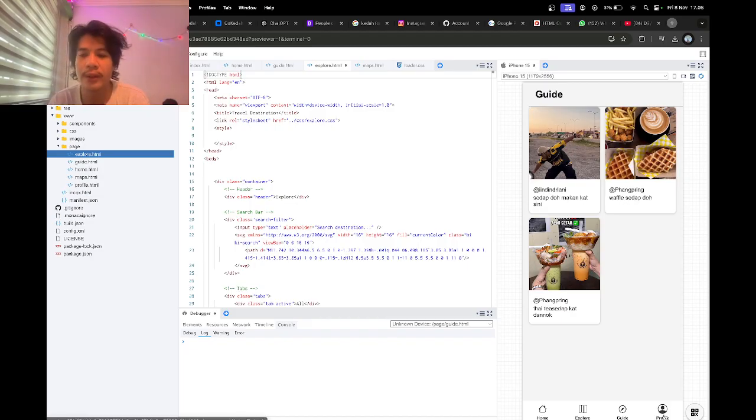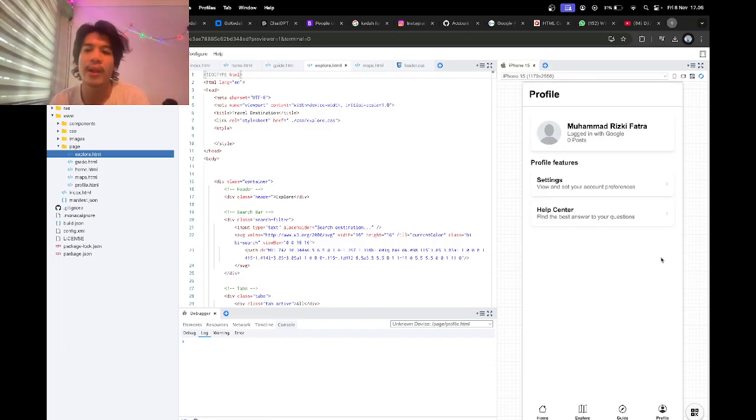And this is my fourth page, one of the last pages, which is a profile. This is very simple. I just made a simple profile on this page. It just displays the account number, what method I used for login, and how many posts I have posted. And this is settings, and this one is a help center, if you want to interact with the customer support of the system.